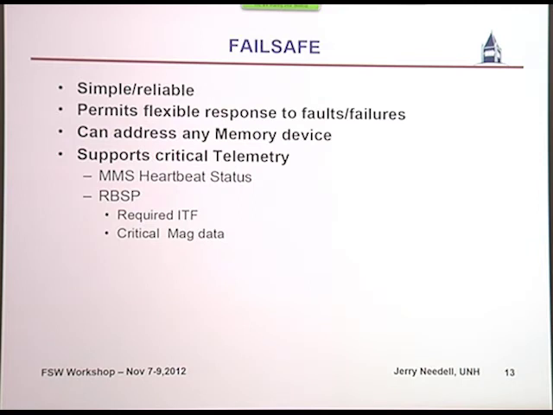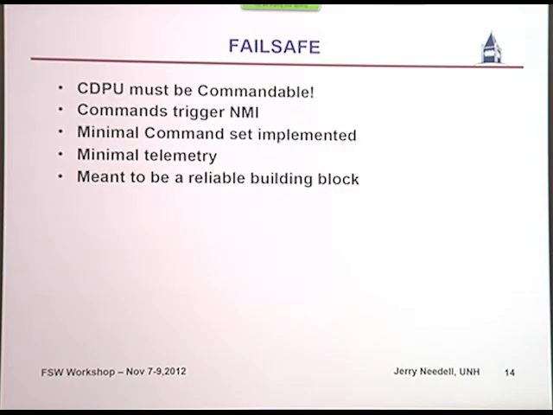The core reason for the fail-safe, for this whole thing, again, is to make it simple and reliable. And simple is really the key, but flexible. We can address any memory on the system. It's a memory-mapped device, so we can really get to any interface, anything on the system. And we support our critical telemetry requirements. So in the case of MMS, we do the heartbeat status as required. On RBSP, we can receive the ITFs and provide the critical mag data.